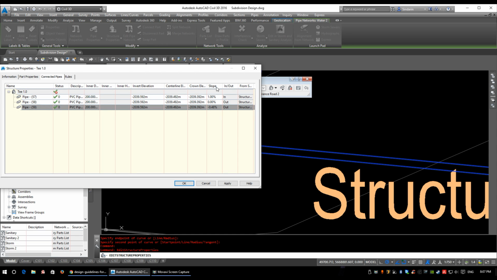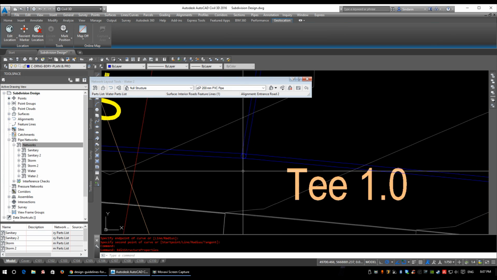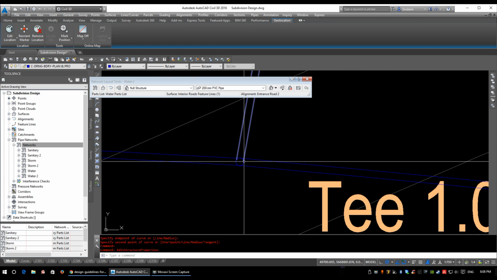And as you saw, slopes change. Our pipe rule that was violated went away. So I'm going to click OK. So that's quickly editing structure.